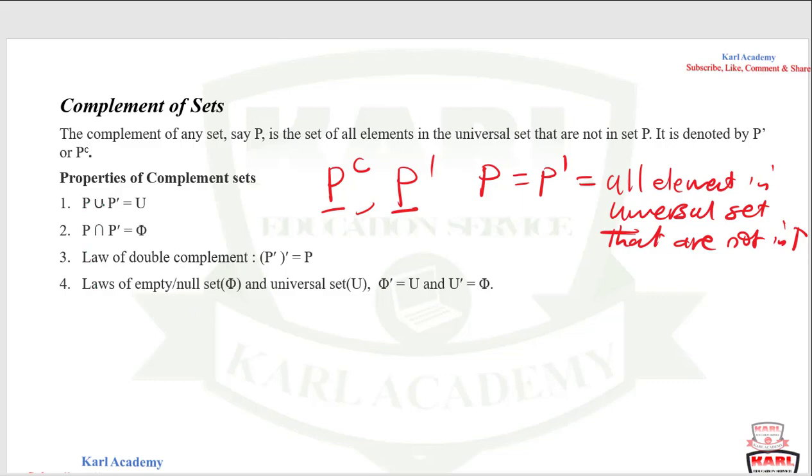You see that P union P complement will give the universal set. Then P intersection P complement, you will get null, meaning there is no intersection.